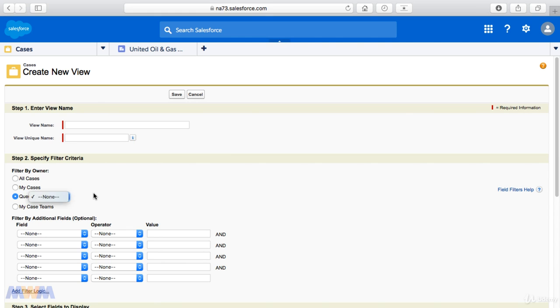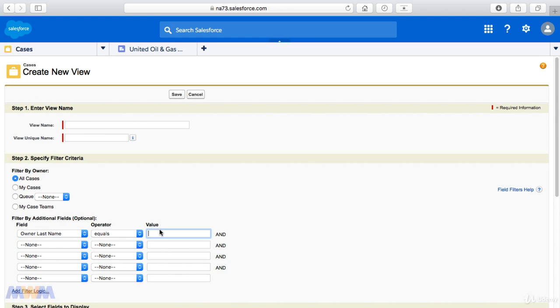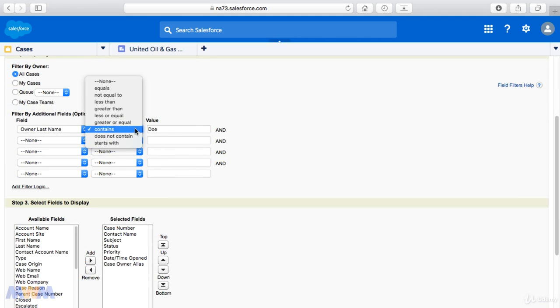We'll be getting into queues later. And anytime you create a queue, it does create a corresponding list view for that queue. But we're creating a custom list view for the Service Console, and we're going to filter by all cases, and then additionally filter by case field, and pretty much any field on the case object you can filter by. I'm going to filter by owner last name equals Doe, and this would be for my other user in my own org. I could put instead contains Doe for a different operator, but I'm just going to say equals because I know that his last name is Doe.